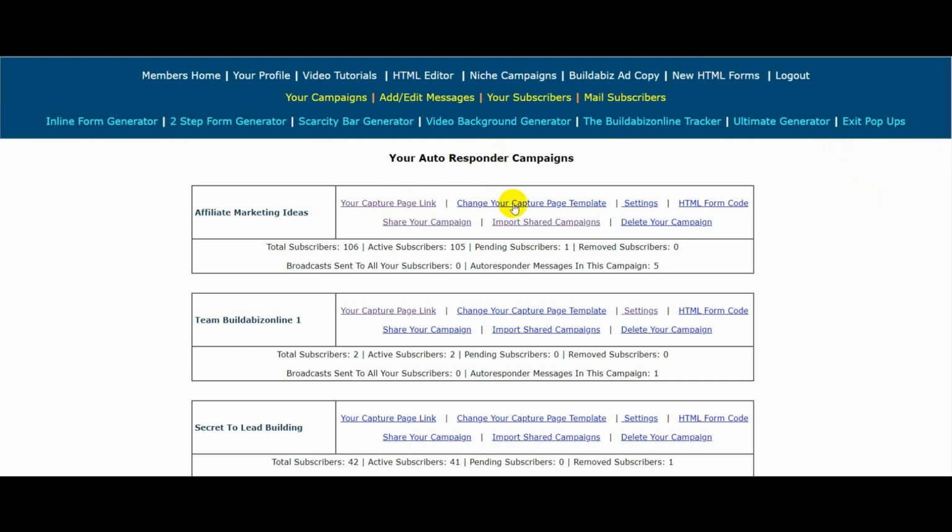Just show you these few links. I can change the template just there. I can alter the page look by going into the settings. If I want to put the capture form that you saw on that page into, say, my blog, all I need to do is copy the form code and I can put that on any other website that I want.